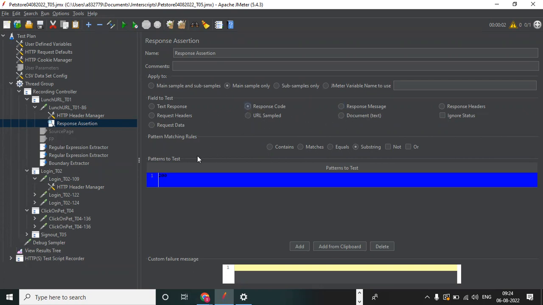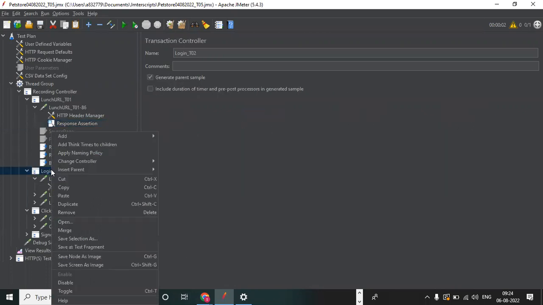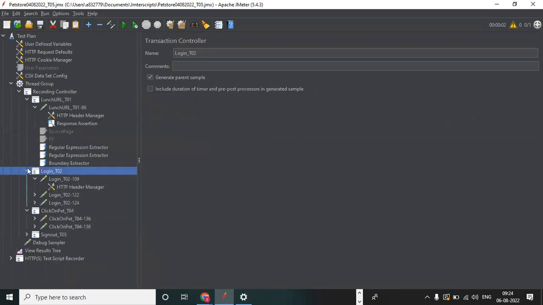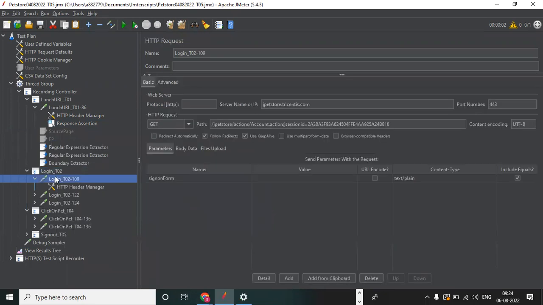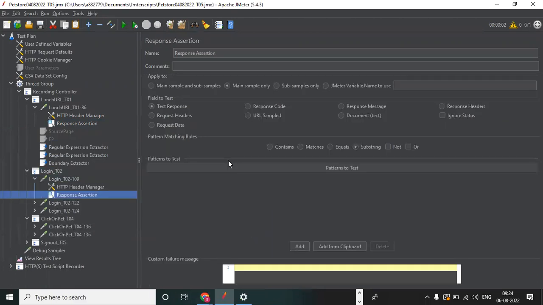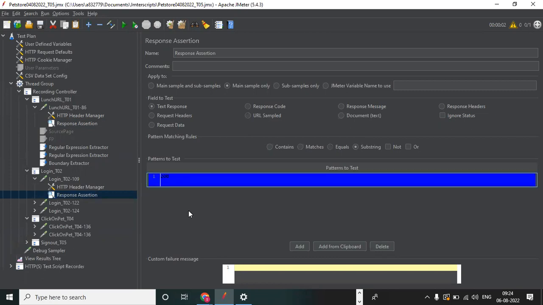So now I'm selecting the request one, and on the login page also I will keep one more assertion. Add, and in assertions, response assertion, you need to click on add and enter 200. See, I've added and saved it.